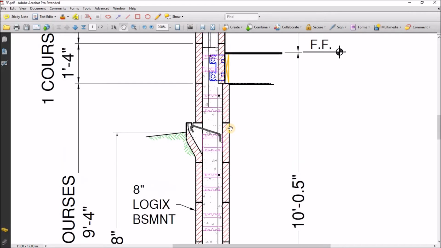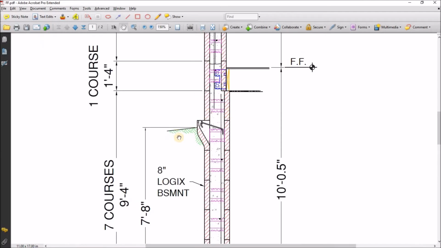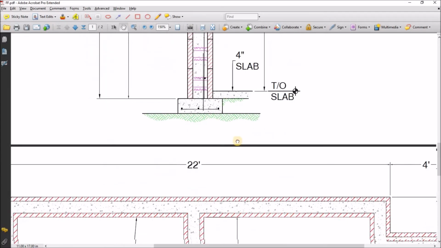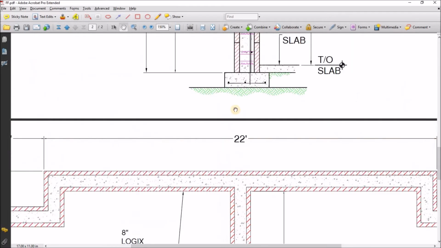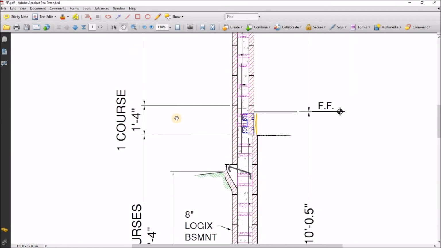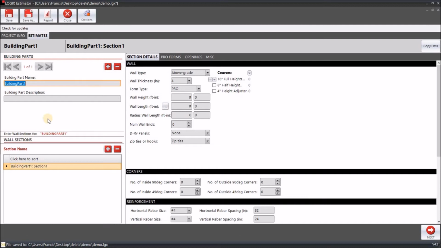I did that just to show you how flexible this program can be. So we're going to consider that as part of the basement as well. We're going to have an 8-inch exterior wall and a 4-inch interior wall, and then we're going to include 1 course of 6 1/4 inch for our basement building part. So we'll call this building part basement.